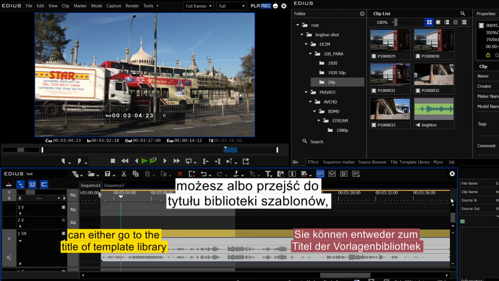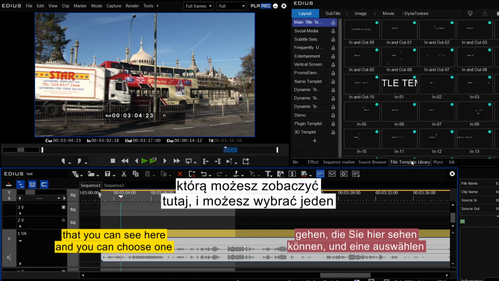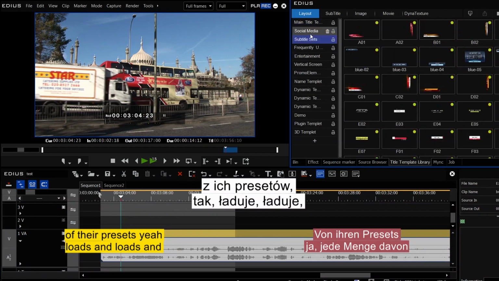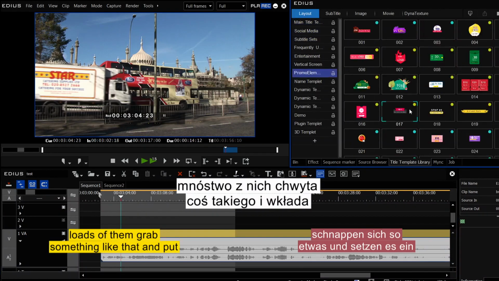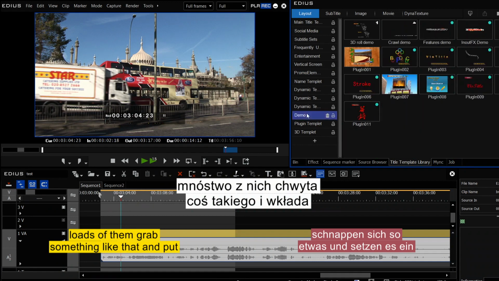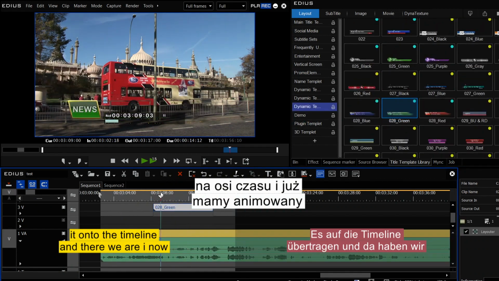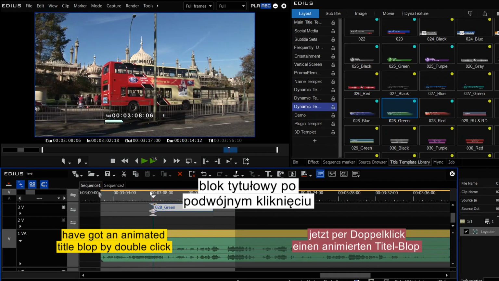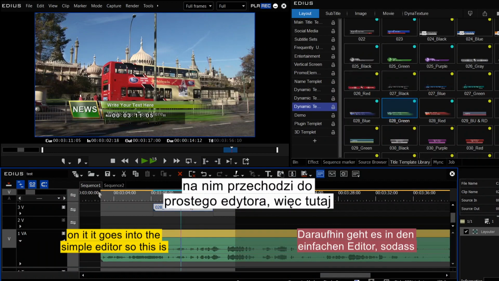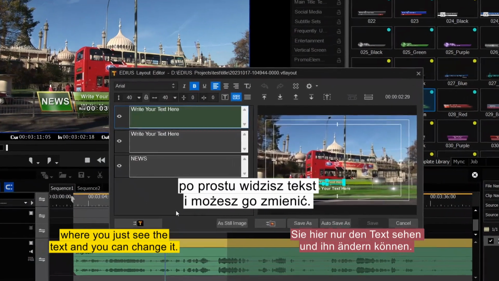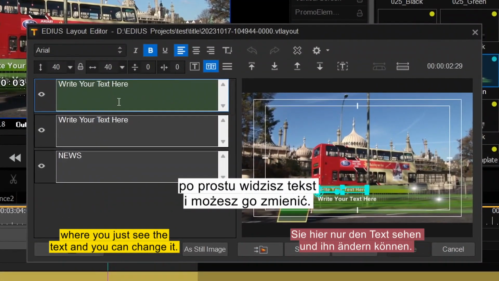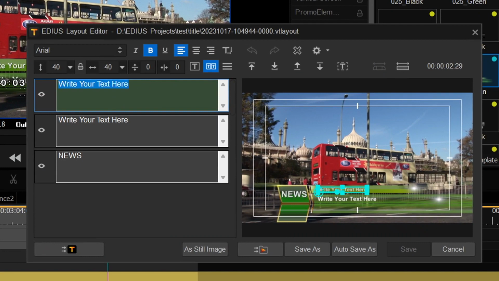Now to use it, you can either go to the title template library that you can see here, and you can choose one of their presets. Yeah, loads and loads and loads of them. Grab something like that and put it onto the timeline. And there we are. I now have got an animated title. Blop. If I double click on it, it goes into the simple editor. So this is where you just see the text and you can change it.